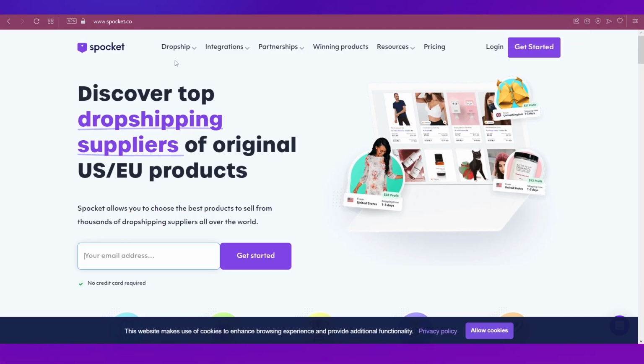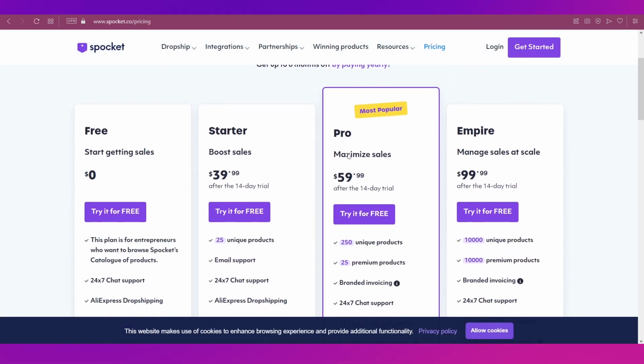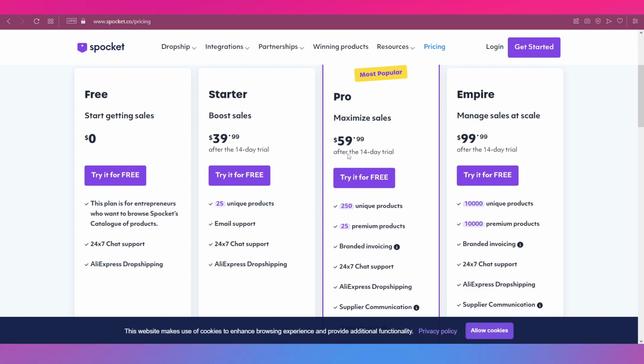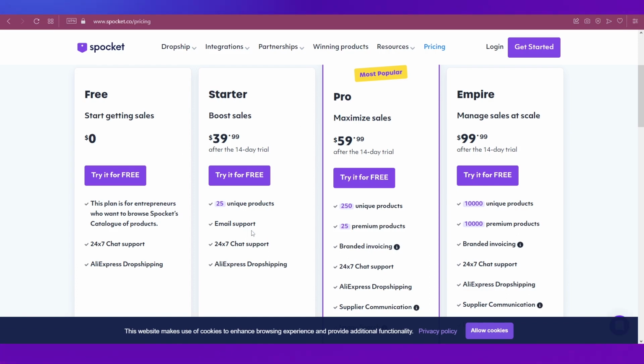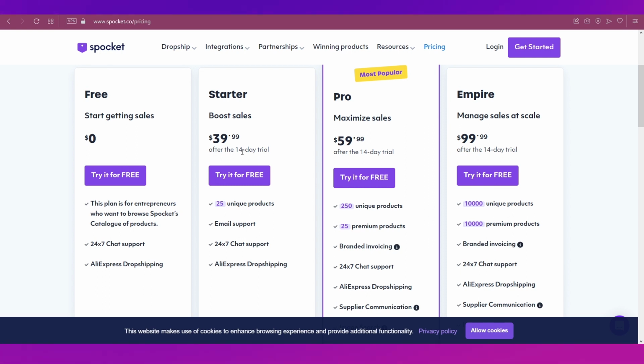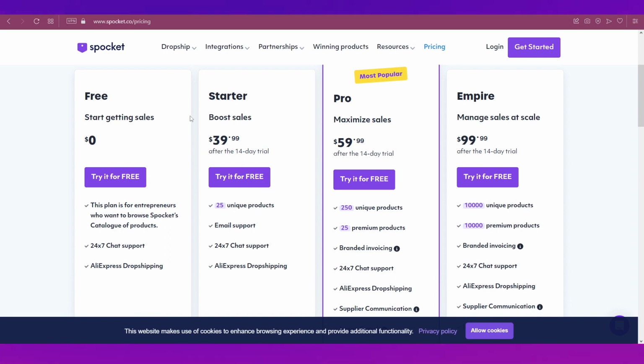Now, the same thing on Spocket. If you go to the pricing section over here, this is the pricing page. They've got a free starter, pro, and empire plan. The starter plan itself is $40 after the 14-day trial period gets over, and you've got 25 unique products in it, email support, 24/7 chat support, as well as AliExpress dropshipping. So this is mainly for those who are looking to boost their sales.